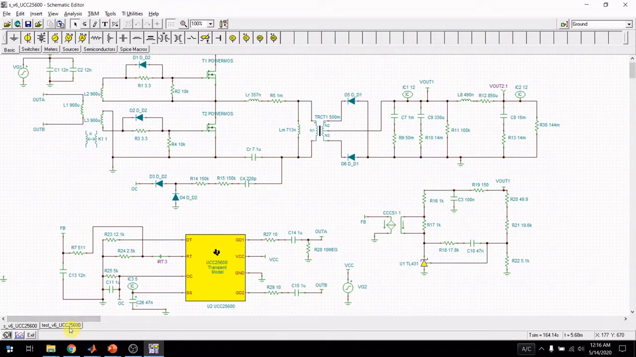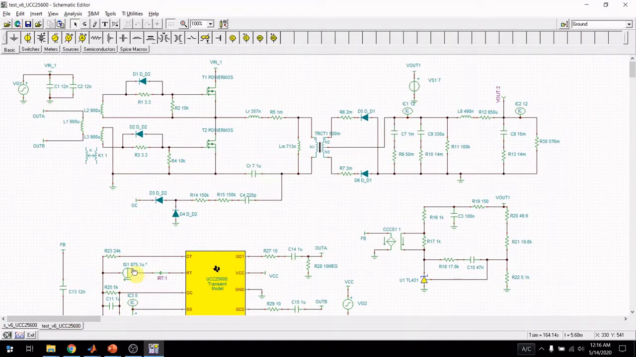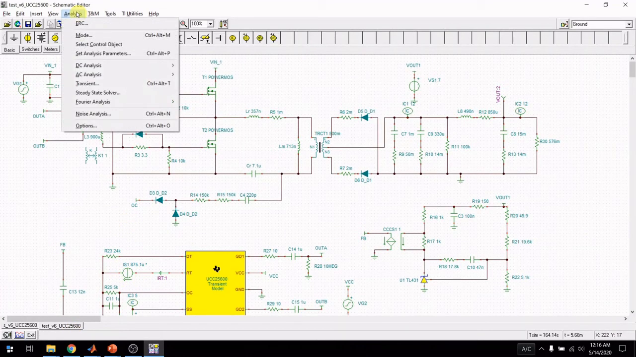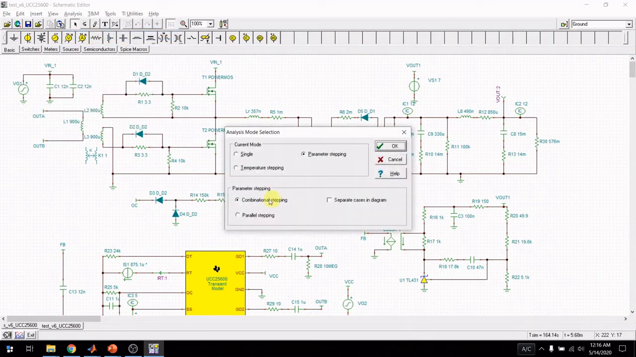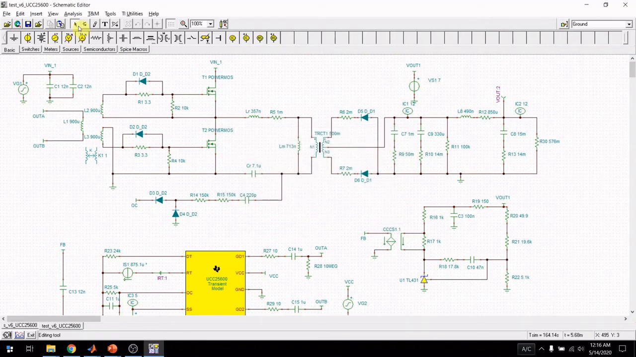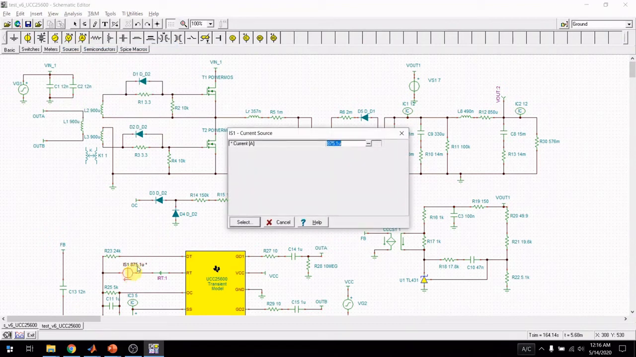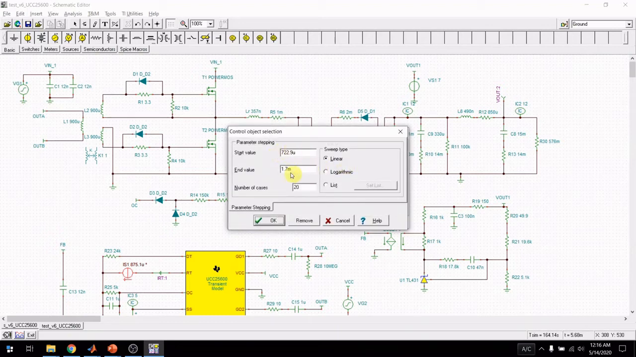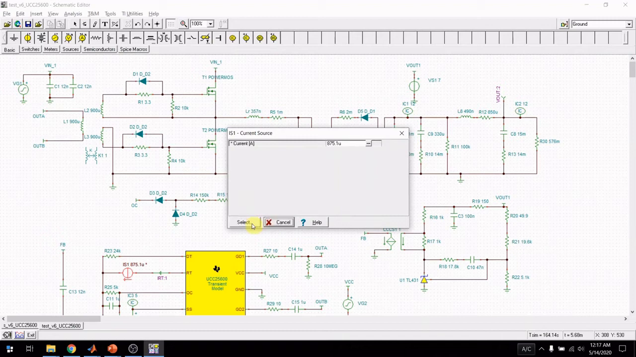So what we did to get this transient simulation working was to just add a current source here and set it into parameter stepping. Leave separate cases and diagram off. Set this to be the control object, and choose what values of current you want here. So your lower limit and then your upper limit, and again you can find the values in the datasheet, and the constant to multiply that by.